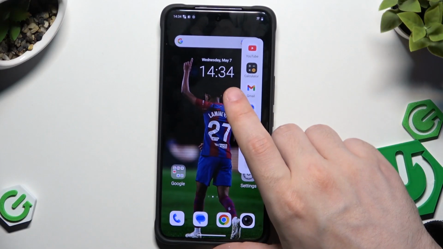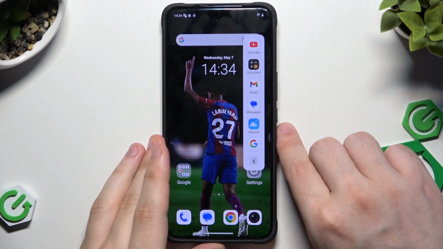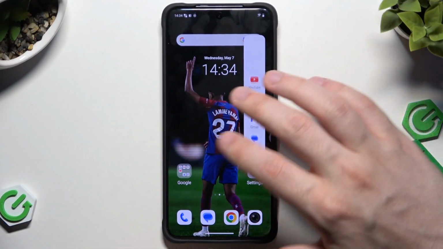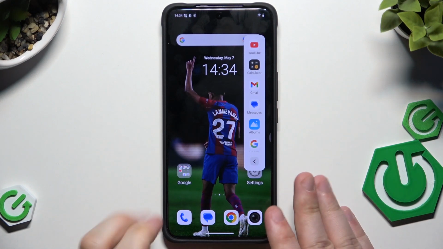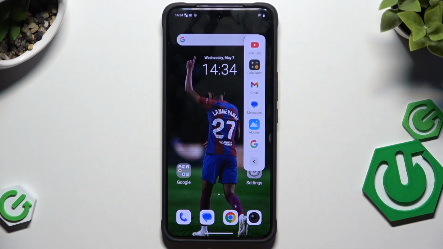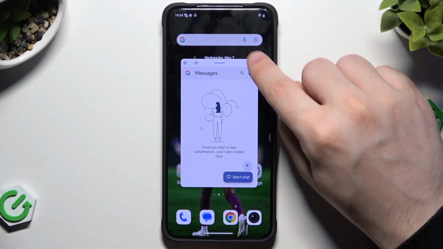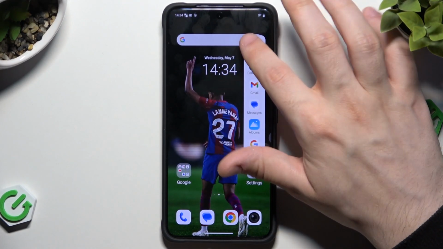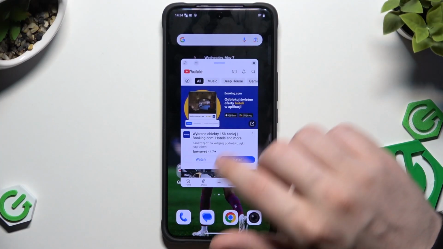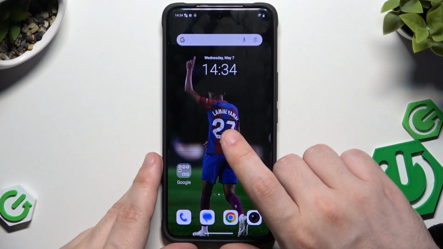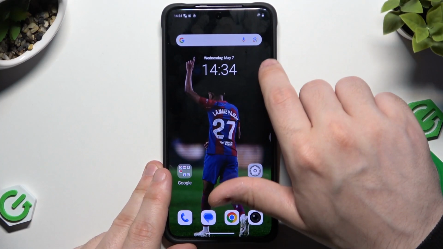So let's open up the smart sidebar just like that. And now you can see that it appeared. In here we have quick access to all apps actually. So when I open up the sidebar, I can get from here into the messages, and they open up in the floating windows, as you can see. Now when I launch YouTube, it also launches in the floating window.